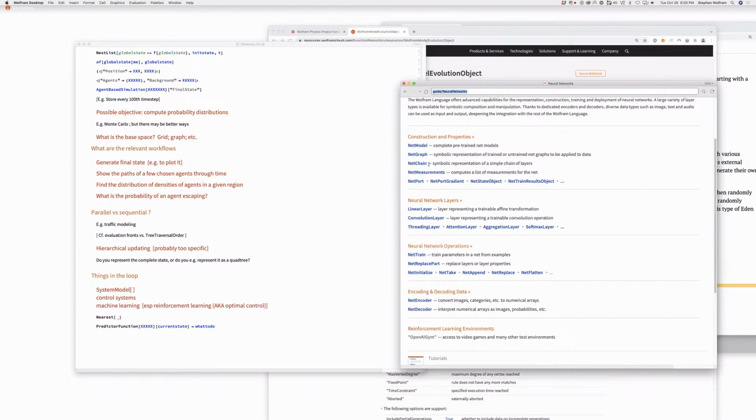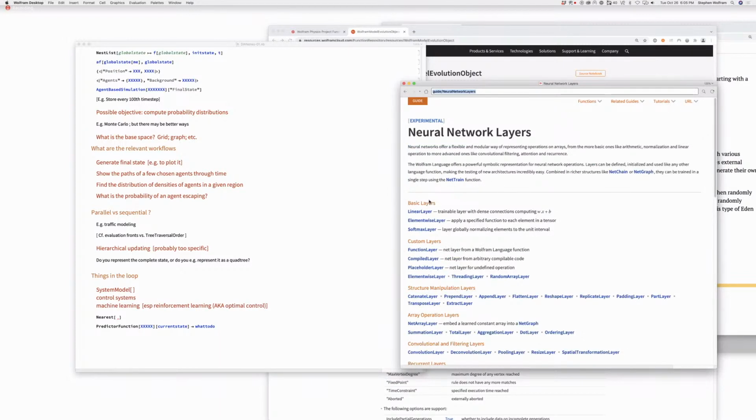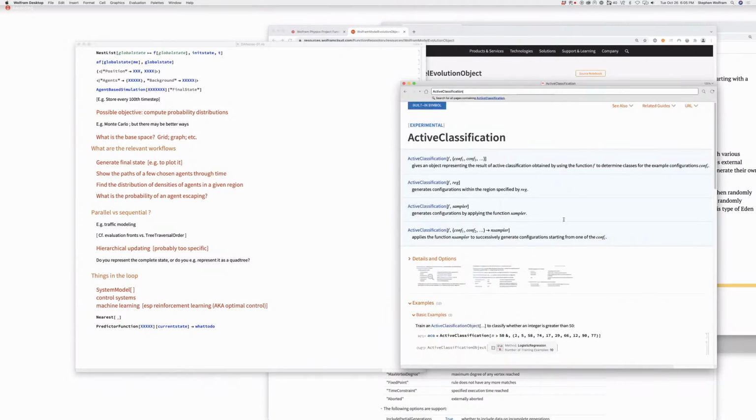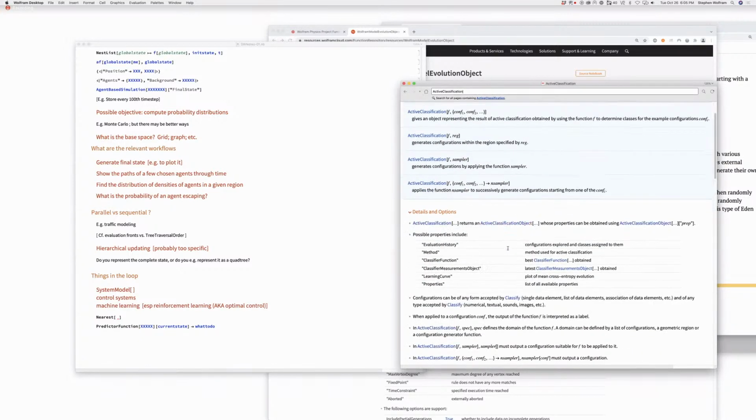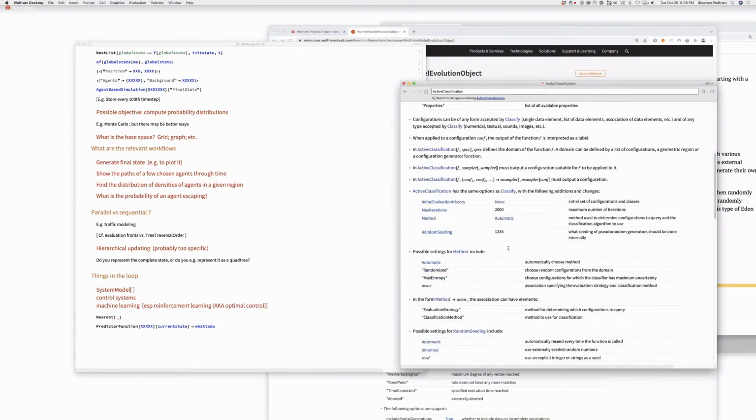I don't understand where is the active classification? Why isn't that listed anywhere in that neural net? Maybe that was neural network layers, and that was why it wasn't listed. Okay, so this is an example of the kind of thing we're dealing with. This is a mess. It's one of those functions that has.